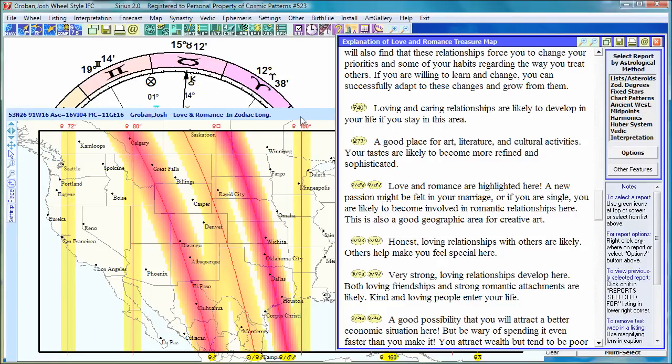Let's look at something. Let's look at one of these minor aspects. For example, Venus 72 degrees. What does that mean? Well, we can scroll to Venus 72 right there.